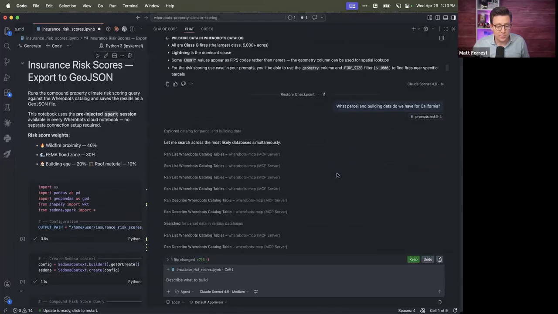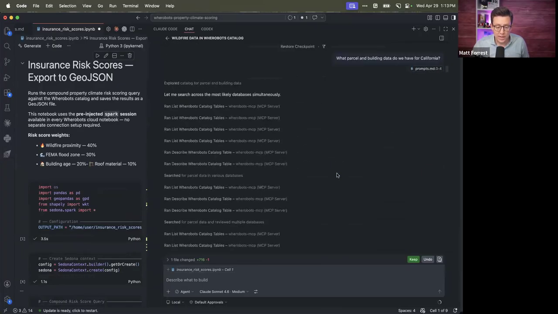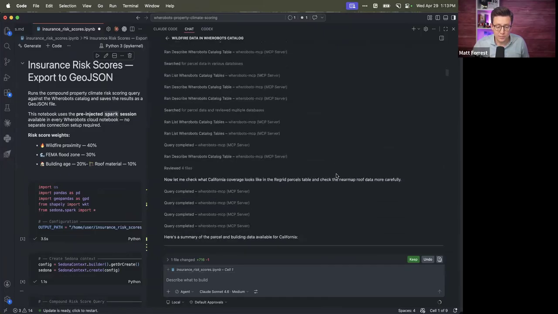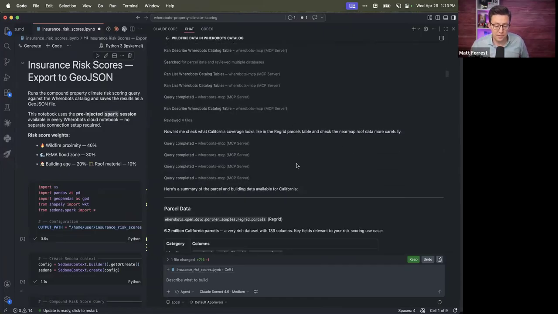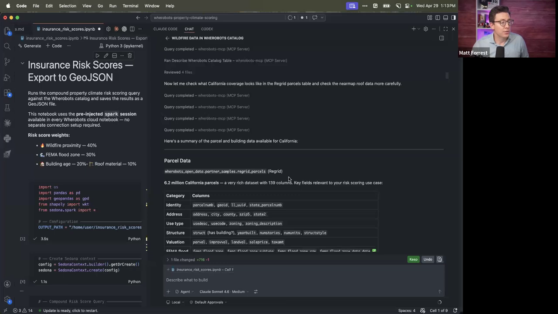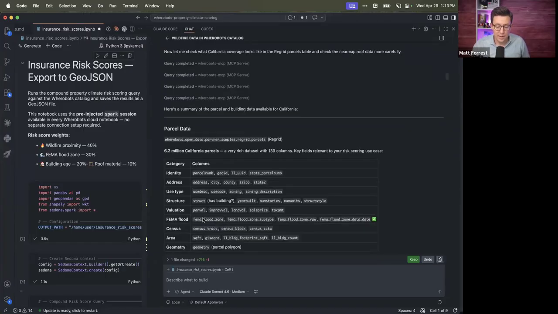And then I can start to ask some questions about what parcel data do we have for California. It's going to review everything that's there. It found the Regrid parcels just from a data partner of ours. So it's found some different information there. And as you can see here, it has all this different information about it. It actually contains the FEMA flood zone, which is exactly what we want.